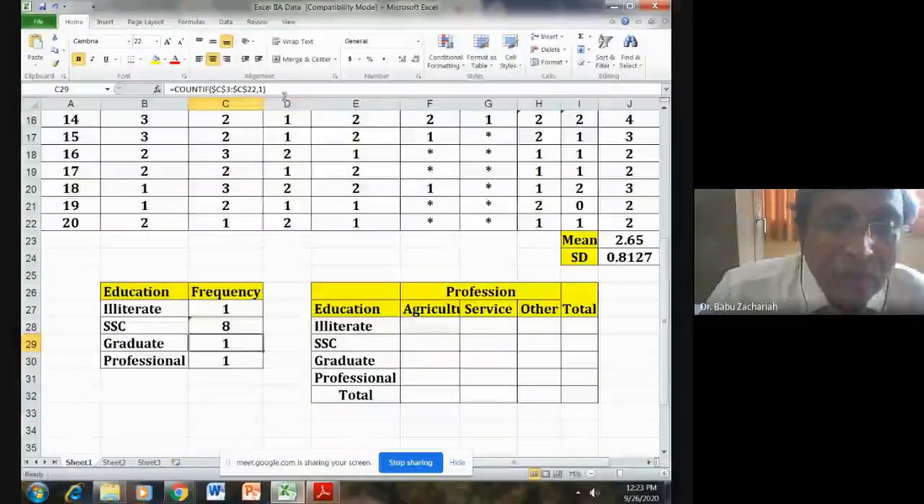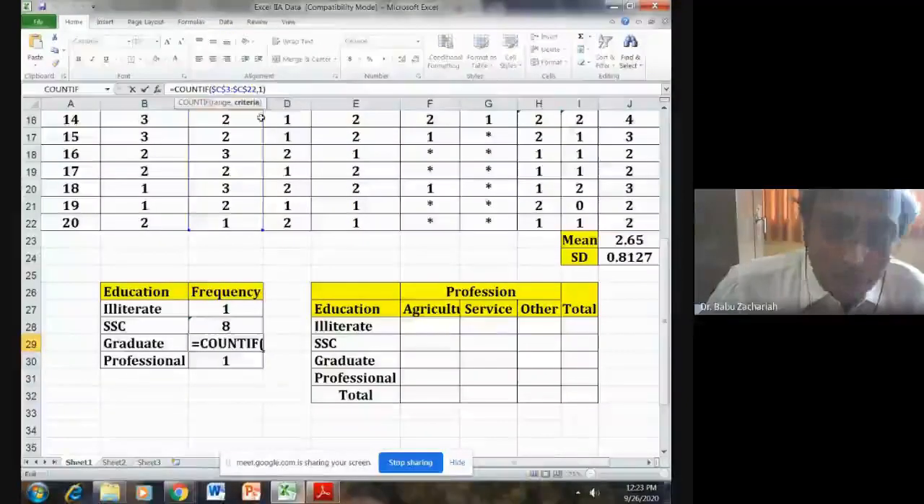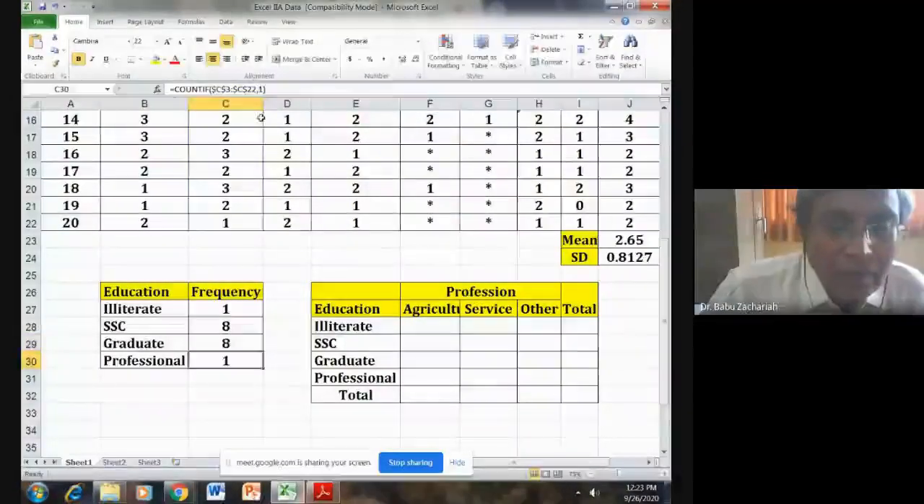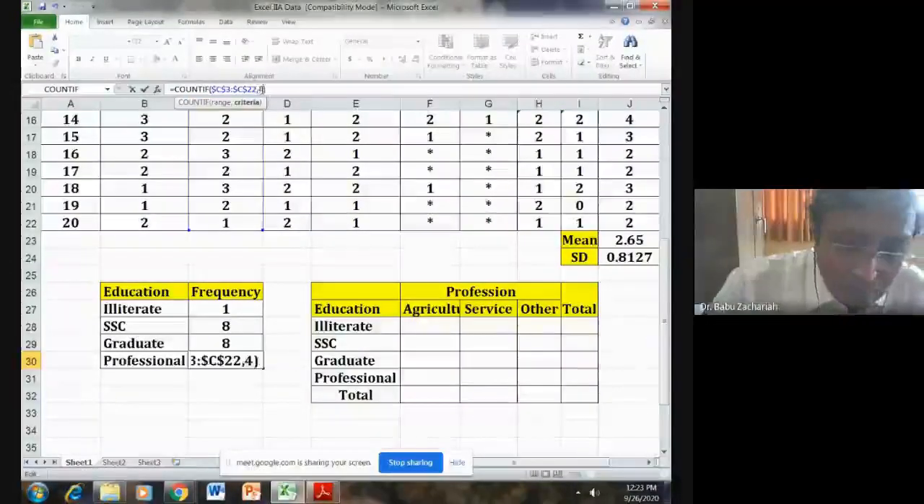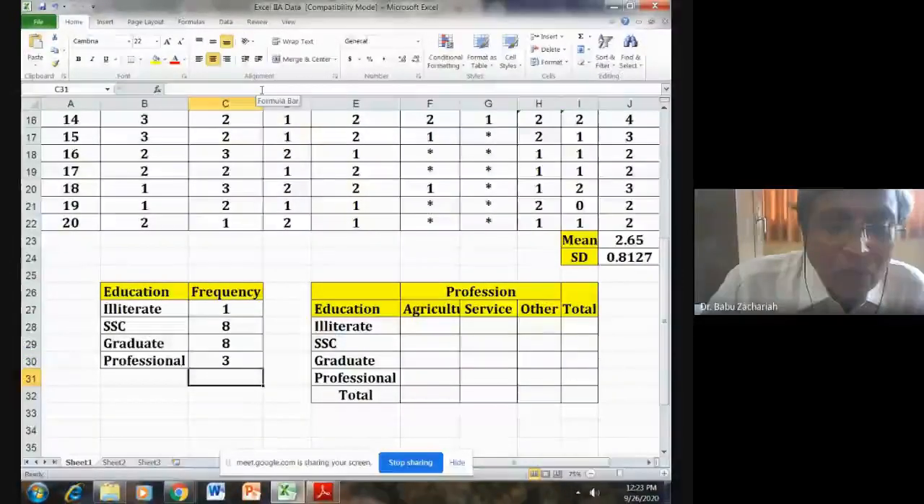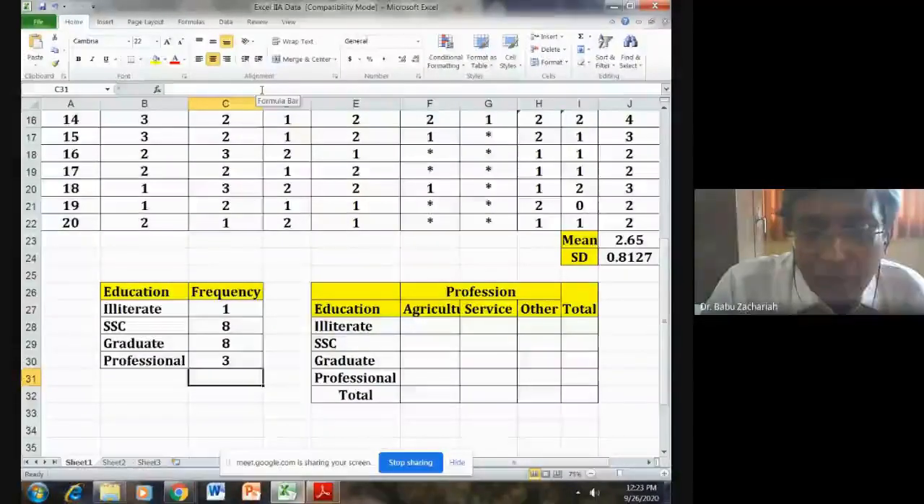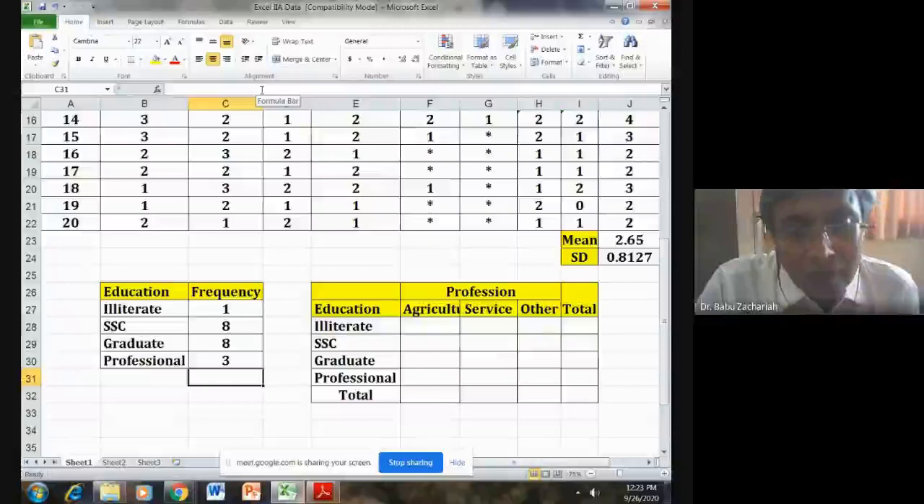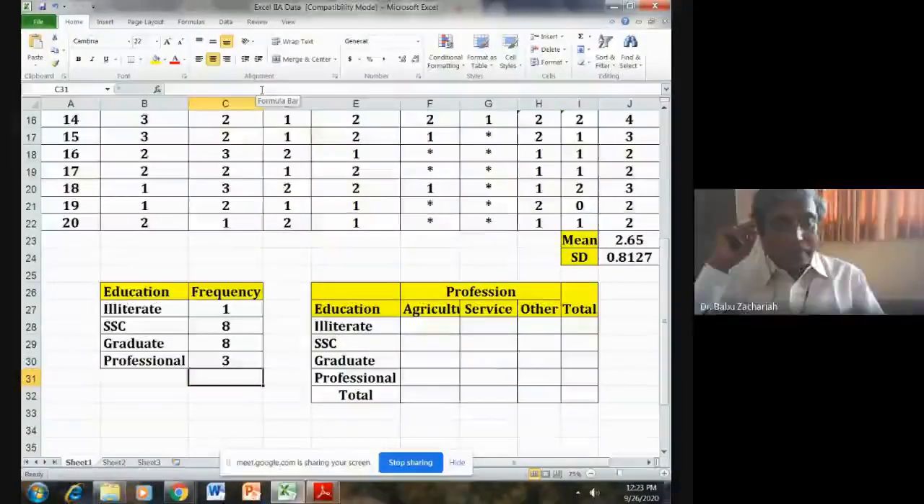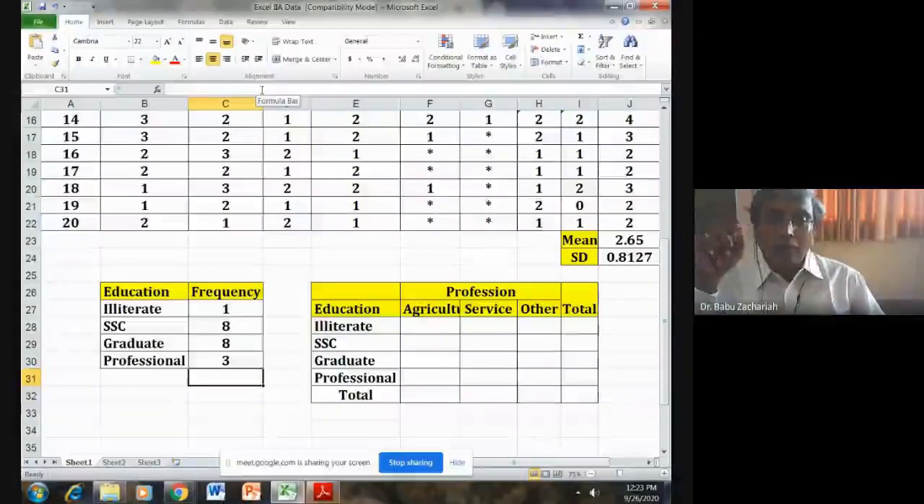Okay. And graduate code is 3. And professional code is 4. So total 8 plus 8, 16 plus 4, 20. So this is the frequency table of education. Given any variable, please know how to create a frequency table. And in Excel, without a frequency table, you cannot get the graph also.